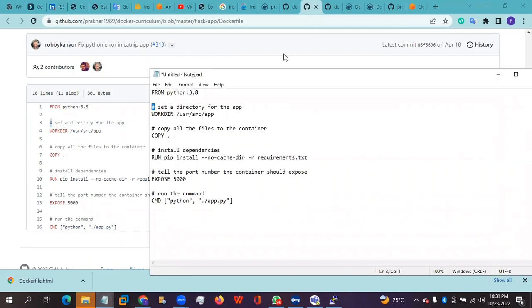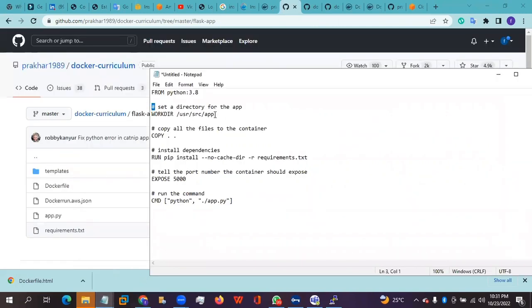So now, this is the first line. So the next line is WORKDIR. Now the default working directory is /usr/src/app. Okay, so the default working directory is going to be this app.